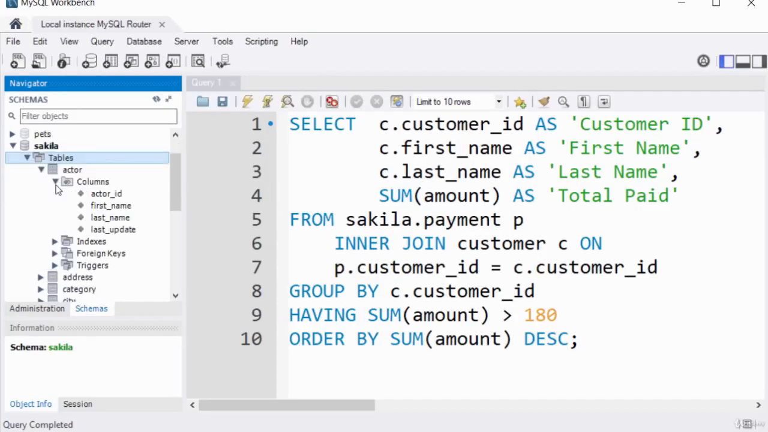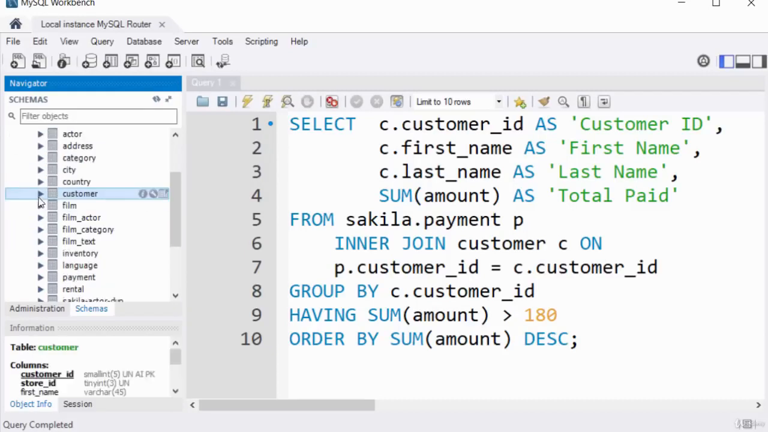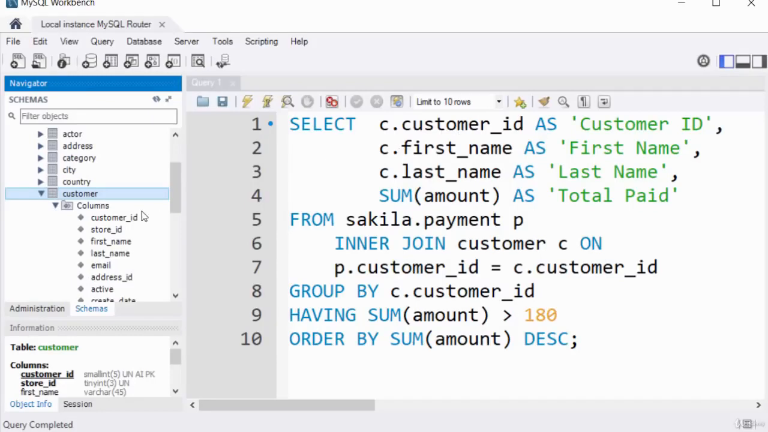So if I collapse this, we have different columns. So this is the customer table here. If I expand the columns, you can see customer ID is coming from the customer table, and we've also got the first name and the last name. Okay, we are performing a join on the customer ID, and these are the join conditions that we're using.